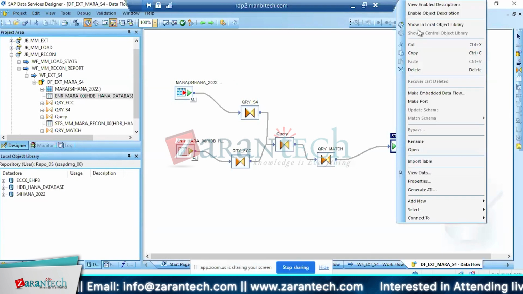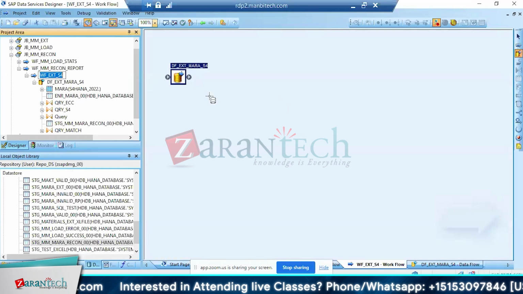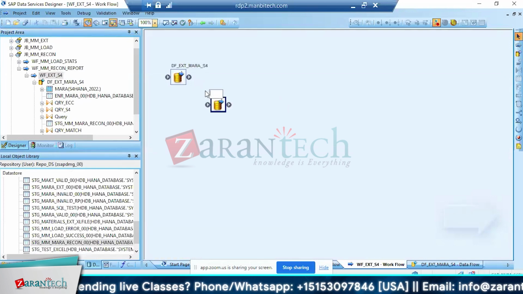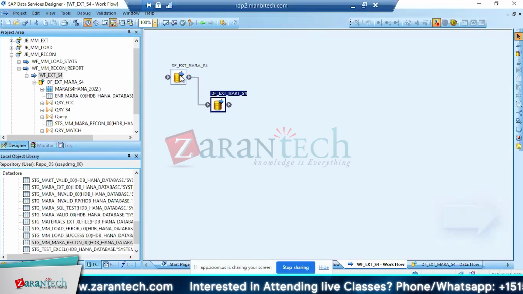Okay, let me now use this table and do the same thing for MAKT, DFEXT_MAKT. As of now, we have only MARA and MAKT. Going forward, we'll have MARA, MAKT, MARC, MVKE. So you have to create a separate report for MARA, MVKE, MARC, MAKT, and then at the end, you will join these tables and create a consolidated report like I'm doing here.